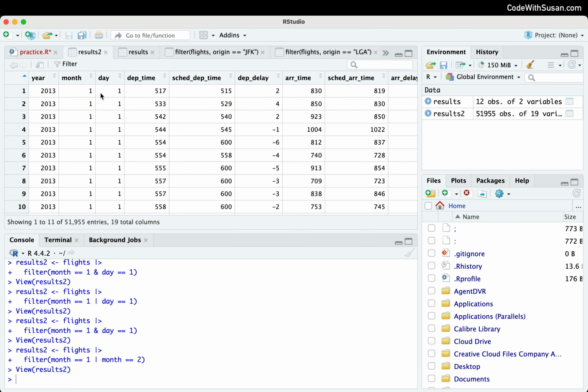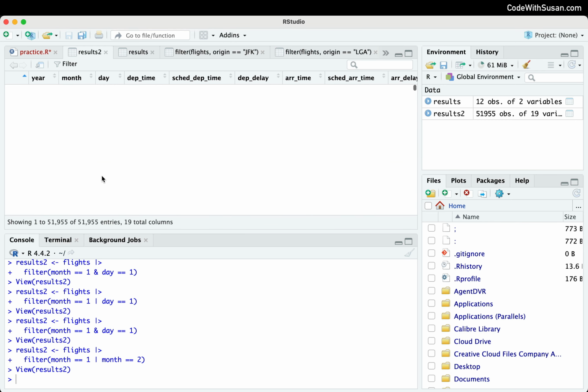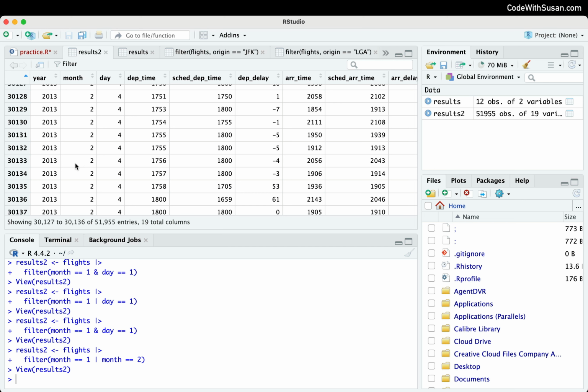So we run that. That yields a lot more rows, over 50,000, because we're not looking for just flights on one day. We're now looking for flights across 2 whole months. So it's a broader search. And let's just scroll through here. I'm just going to jump to the middle of our results and show that we are seeing rows here where the month also matches 2.